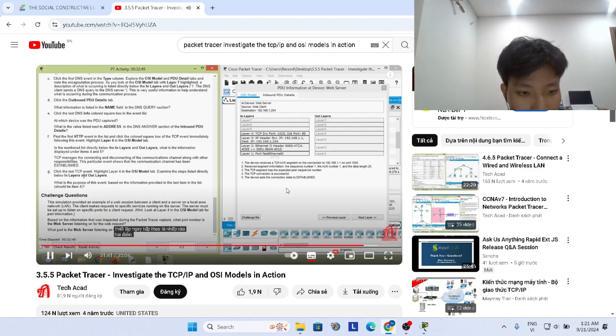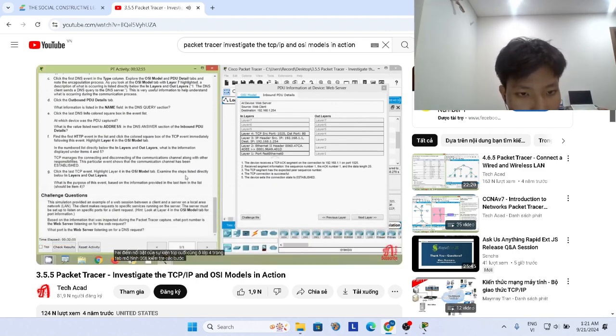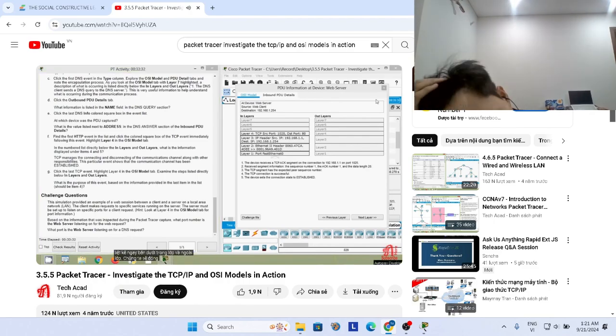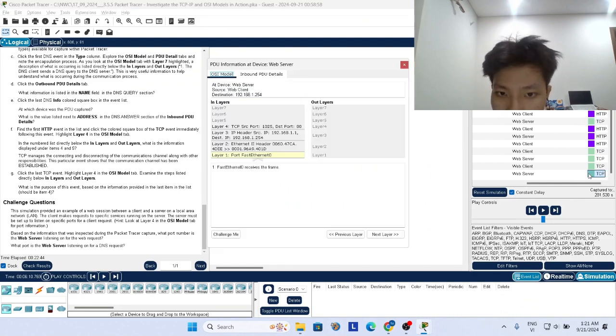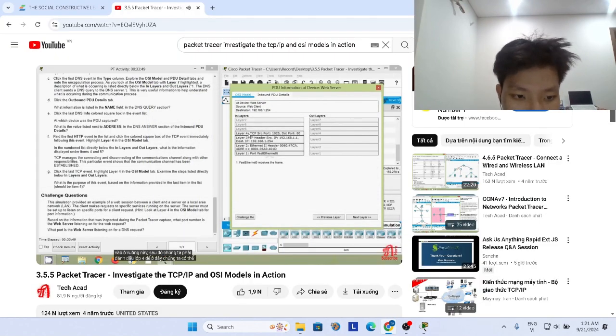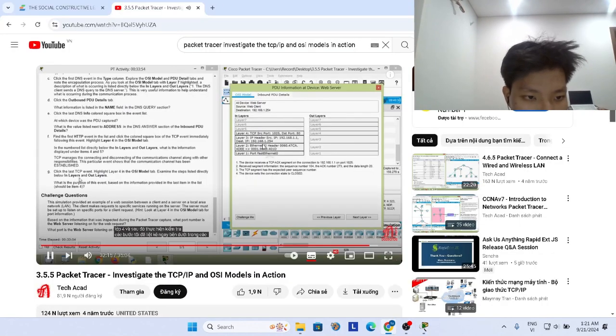Right. Next is click the last TCP event. Highlight layer 4 in the OSI model tab. Examine the steps listed directly below layers and outlayers. Right. We will close this PDU information. Then we will search for the last TCP event in the simulation panel. So here we can see TCP. We will click on this square box. Then we have to highlight layer 4. So here we can see layer 4. And then we will examine the steps listed directly below layers and outlayers.